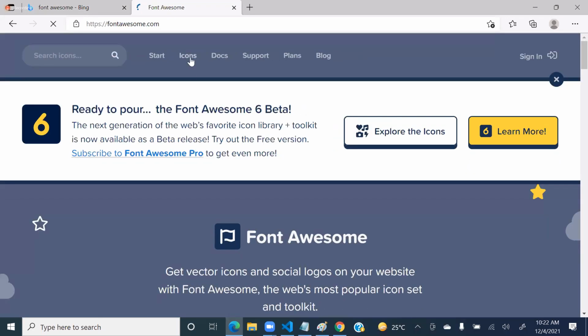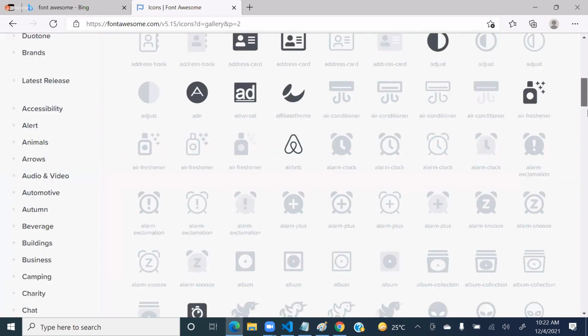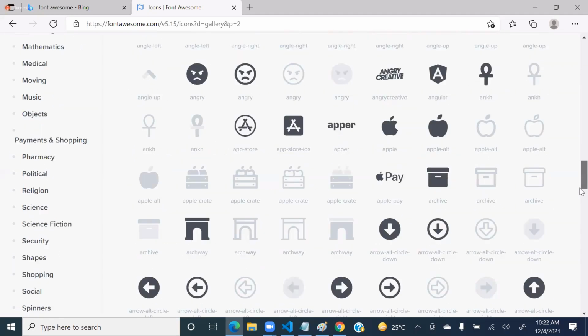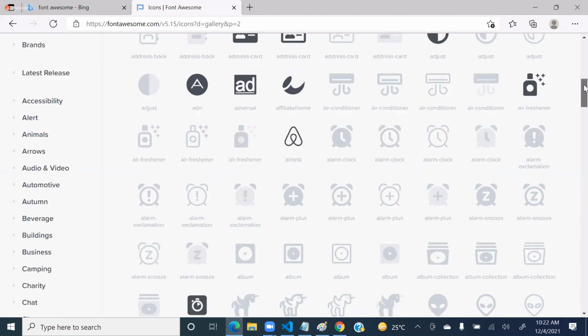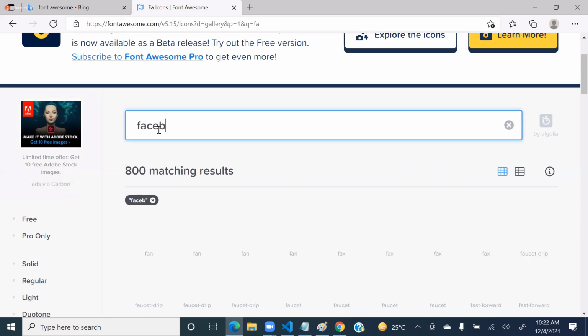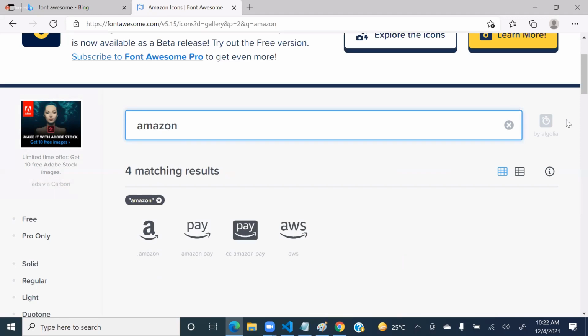In this Font Awesome website, you can go to the icons category and you will see so many icons are available here. And you see, only the free icons you can use. Others are paid. You cannot use them. If you want to use any icon, the categories are there. You can search here. Suppose I am searching for Facebook, or some Amazon. You see these icons are there.